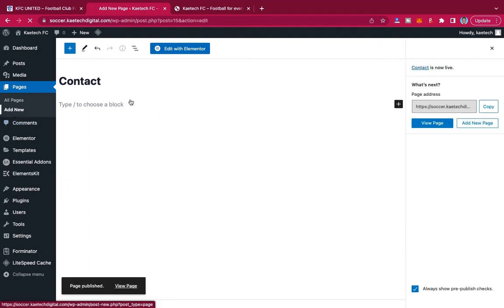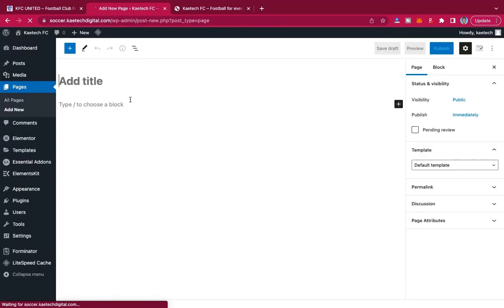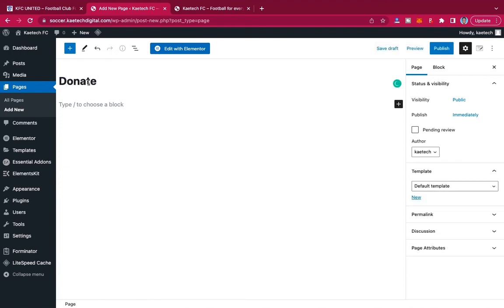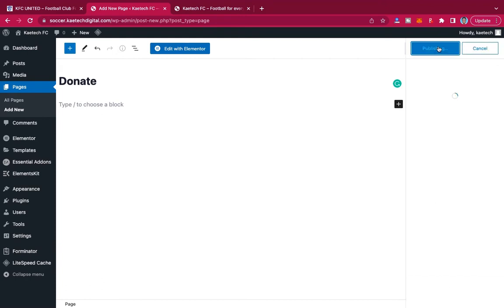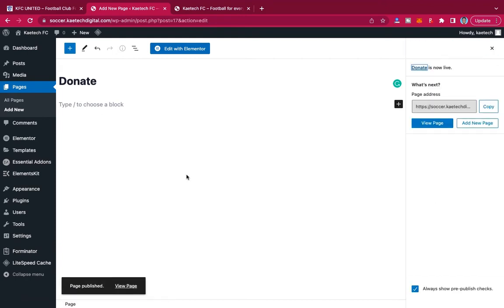Okay, now the last one is the donation page or the foundation page. So donate, or you can write foundation, whatever you want to write, it depends on you. I'm just going to use Elementor full width also, and I click on publish. Okay, very good. So guys, I have all my pages created.